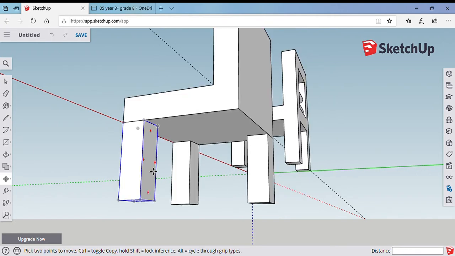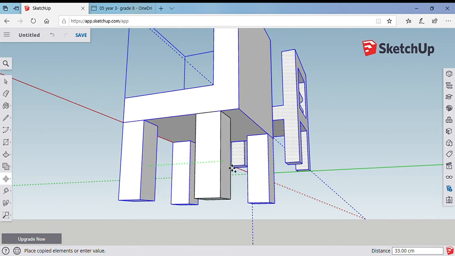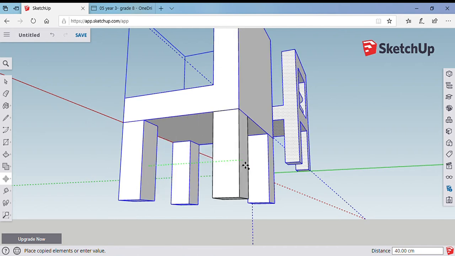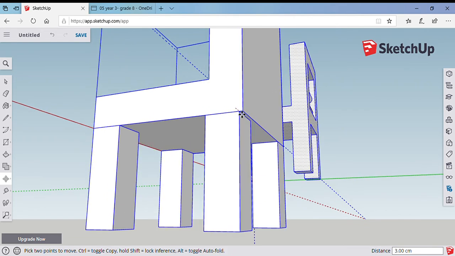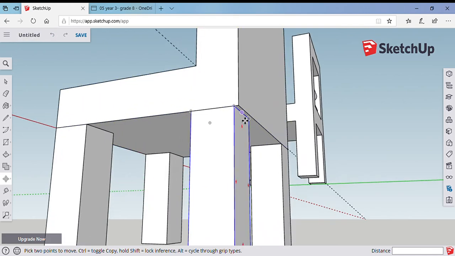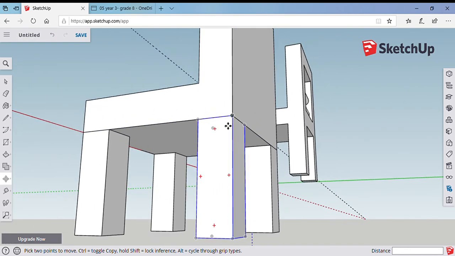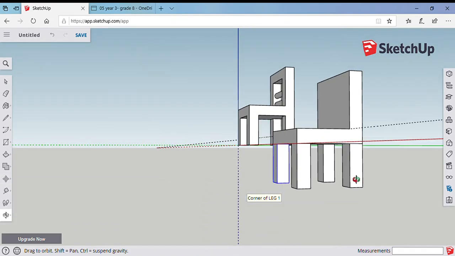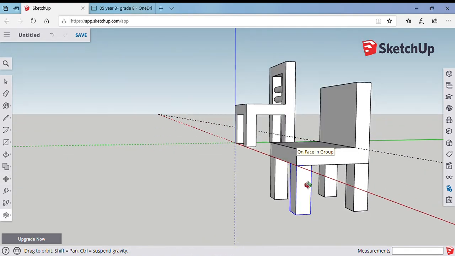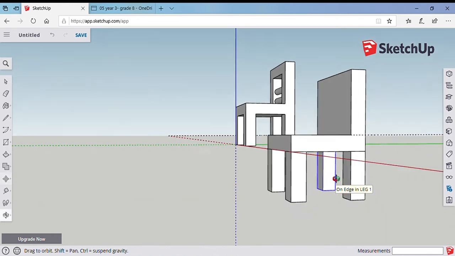I only want the leg to be copied. We have to be accurate and have it on the edge. Okay, so now I have the legs. Remember, this one is a group, and this is a copy of it, and this one is a component, and this one is a copy.